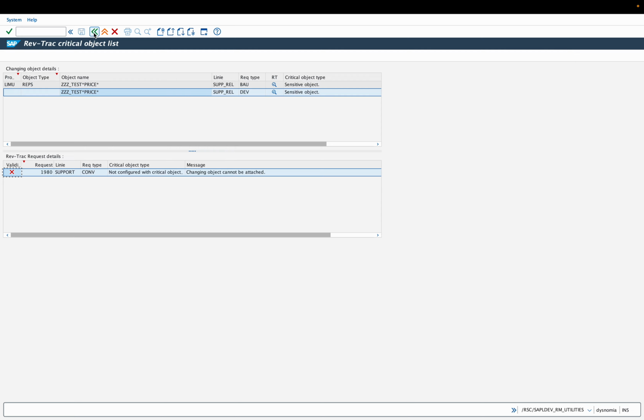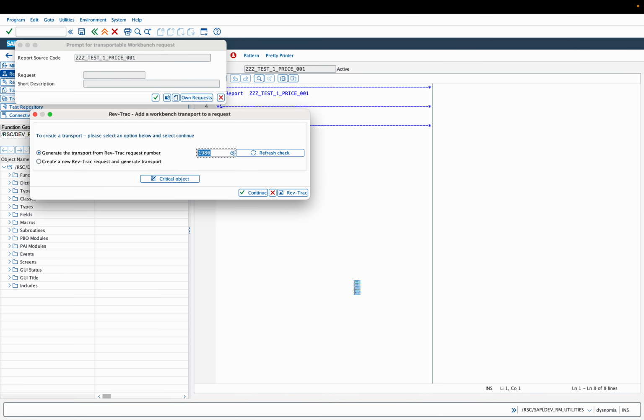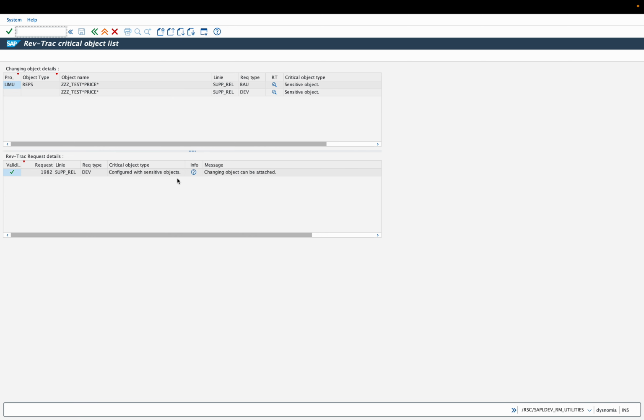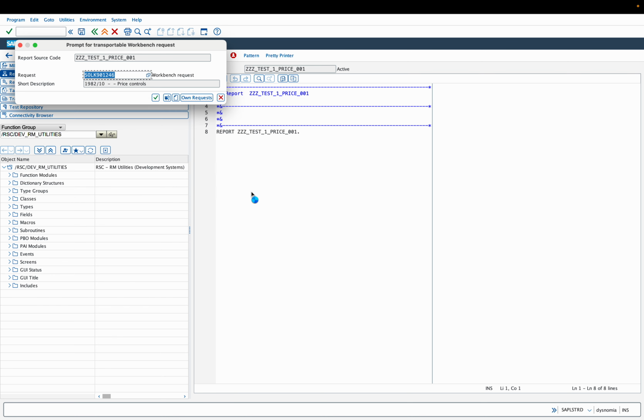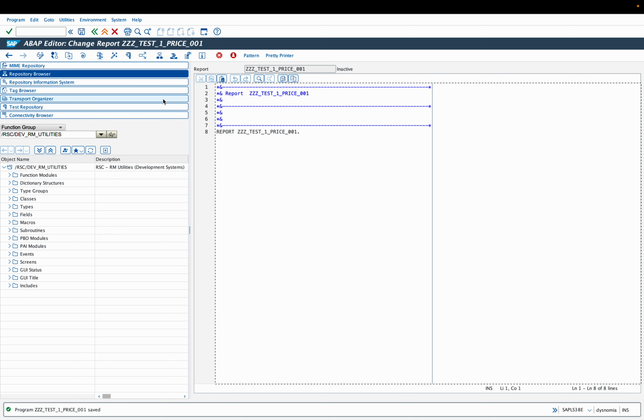So let's just cancel out of here. And let's say a user can come back here if they want. Hit refresh, go to Critical Object, and we can see that the alternative Rev-Trac request number that they've put in has been validated and flagged as being applicable for this object belonging to the sensitive object rules. Hit the back button, select continue. And we've been able to proceed.